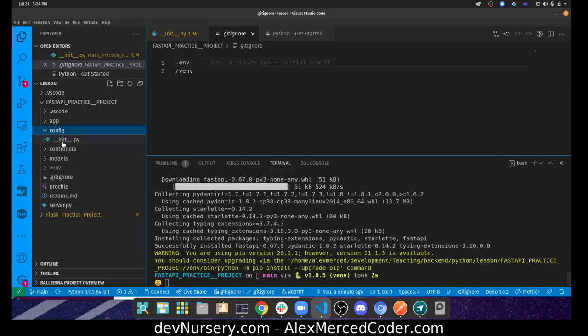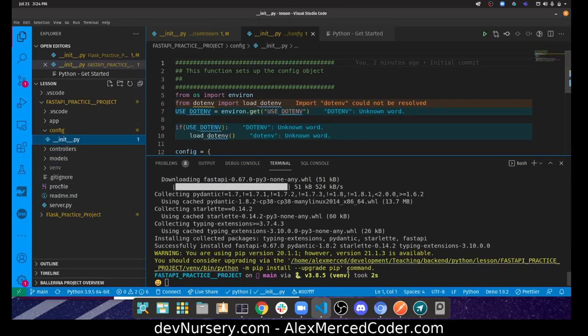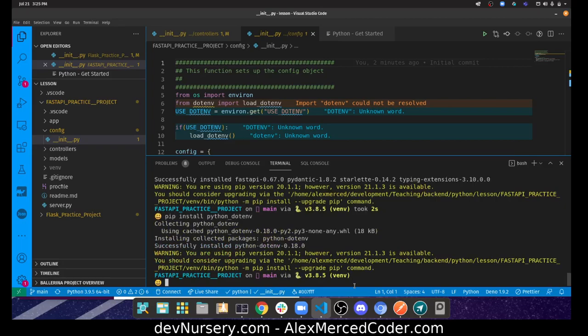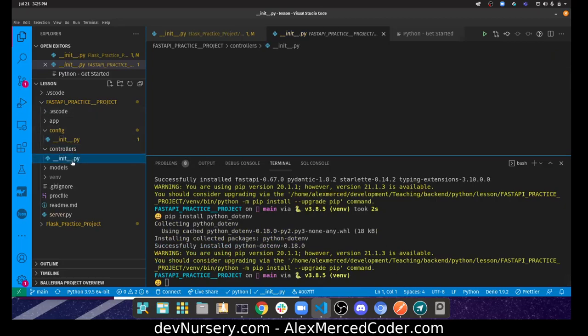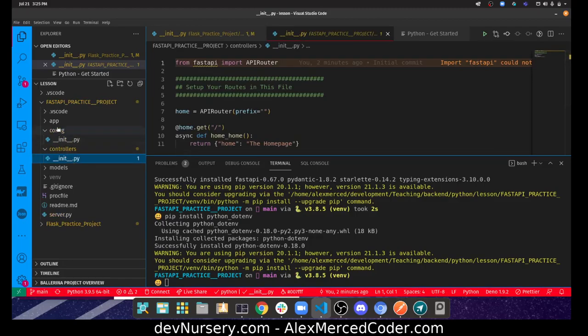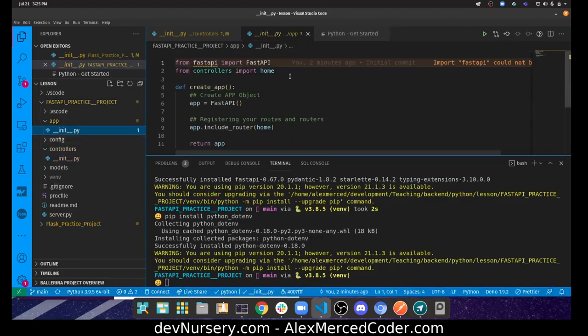Let me just take a quick look. Oh, I should also install dotenv, so pip install python-dotenv. I think it's called python-dotenv. Okay. And just double check, make sure there's nothing else that I've used in here. Nope. Okay. So otherwise this works the same way.